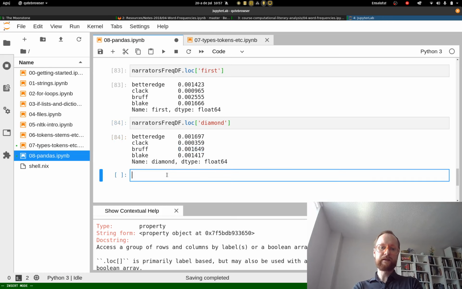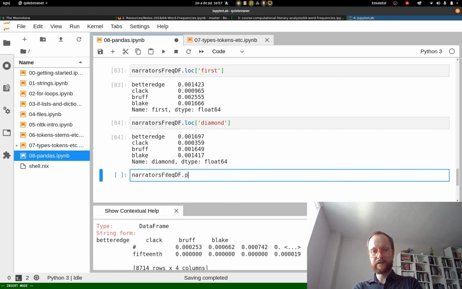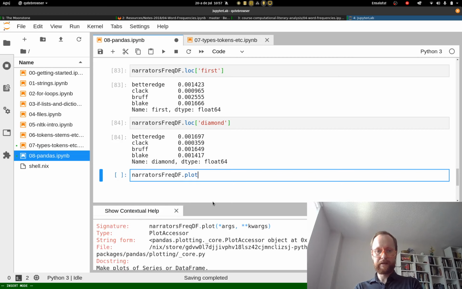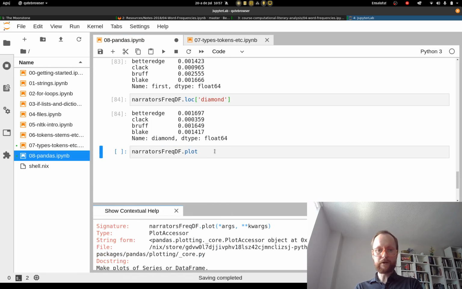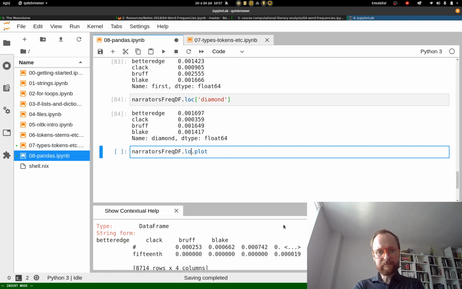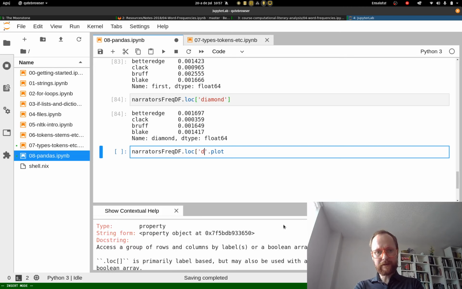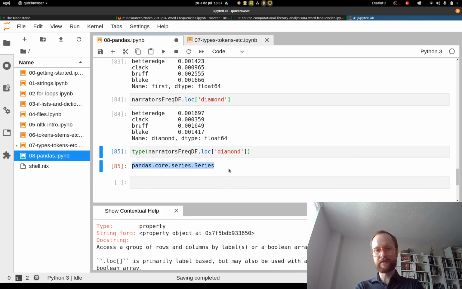Yeah, so one thing that is neat about Pandas is every Pandas data frame has this dot plot method, and it will tell us here, it just says makes a plot of a series or a data frame. So, yeah, we can plot. We wouldn't want to plot the whole thing because it wouldn't know quite what to do with that much data, but if we have something like this, if we take a look at the type of this, it says that this is a series.